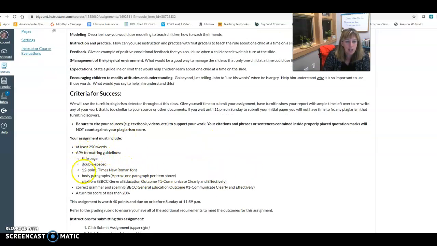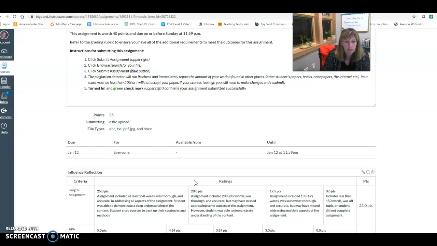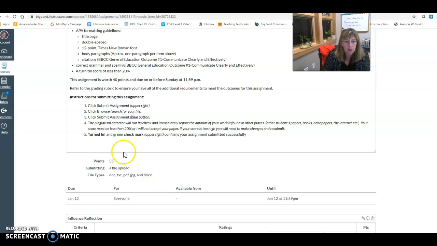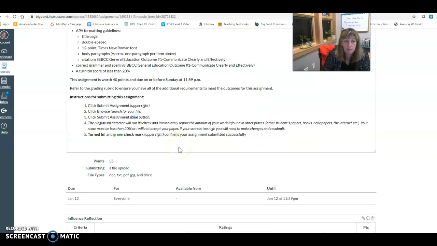This is some information about APA. It's always 12-point, double-spaced. Because this one's sort of a paper, it needs a title page. And then you're going to turn it in through Turnitin, see right there? Turnitin is a plagiarism detector. So when you go to submit your paper, you'll immediately get a response from Turnitin that tells you how much of it is not original writing. If that is higher than 20%, that means you've copied from the textbook or are using other people's thoughts. You need to go back and fix it. You can resubmit again.